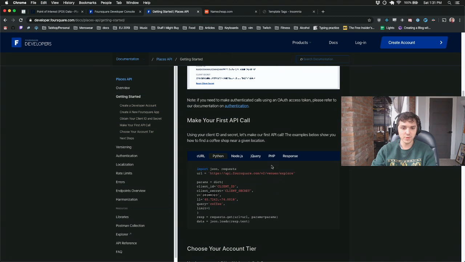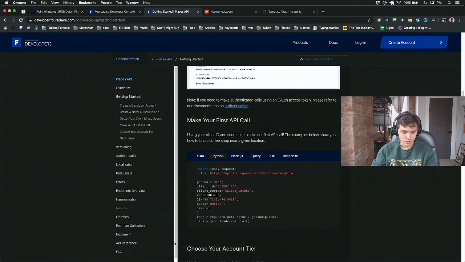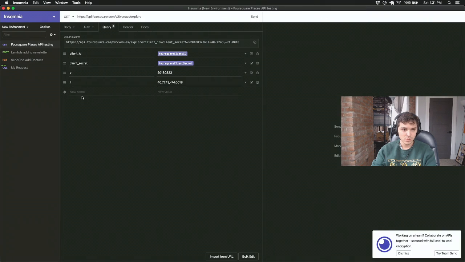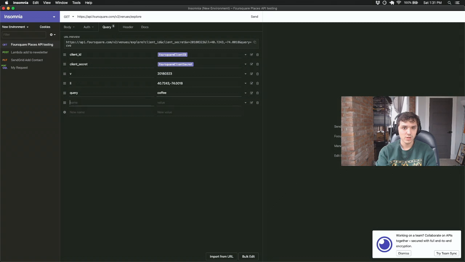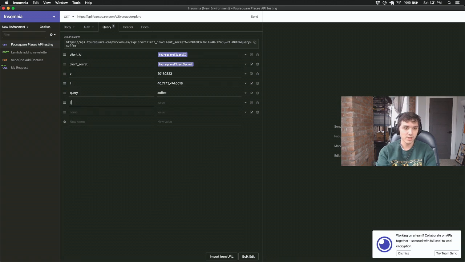We'll just go ahead and copy their sample API call for now. I shouldn't do quotes around this. We'll copy their longitude, latitude. And then query is coffee. Limit 1.